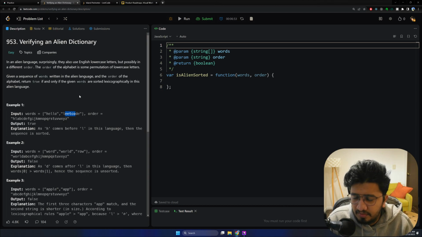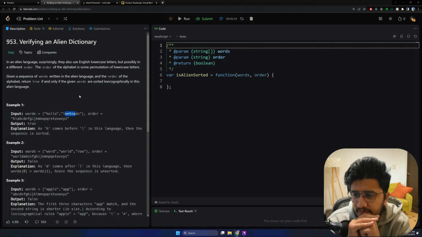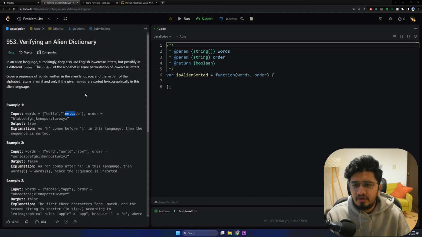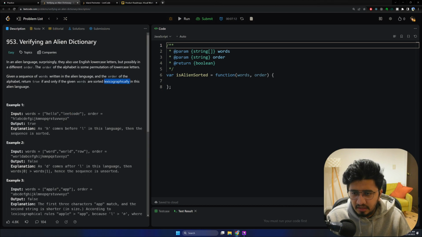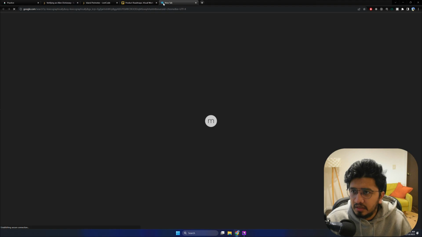Okay. Hello, Leetcode, and the words is given to me. Sorted lexicographically. What is that? Lexicographically. Let's see.